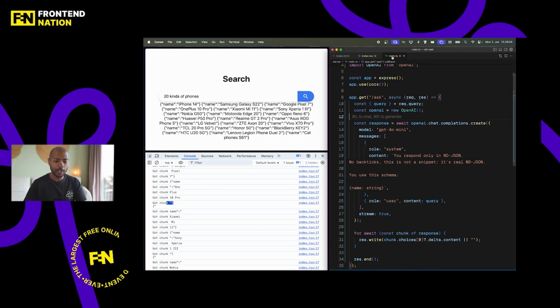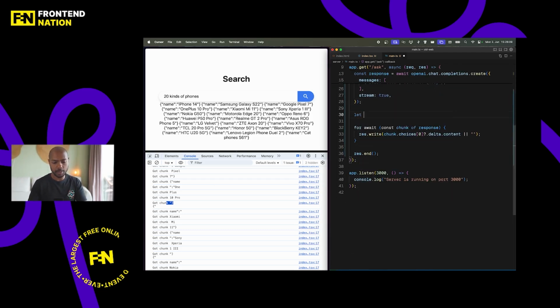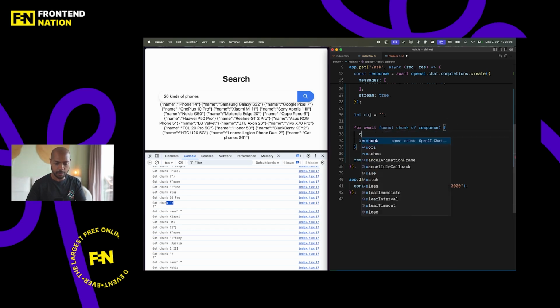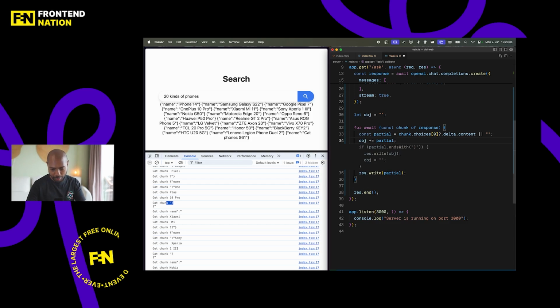So to do that, we'll update our server again, and before we start iterating, we'll say let obj is just an empty string. And then instead of just writing to the stream, we'll first start by assigning this to something. So we'll say const partial is this, okay? And this is how things work. But we can say obj, we can increment this.